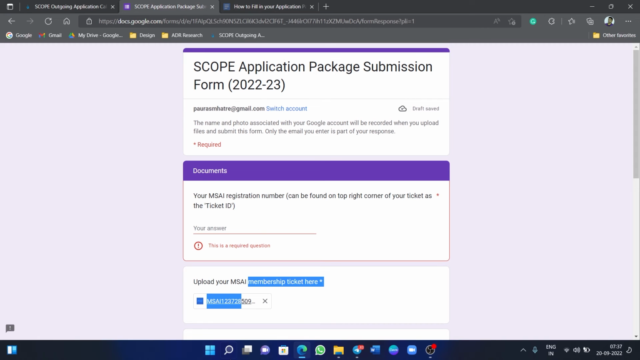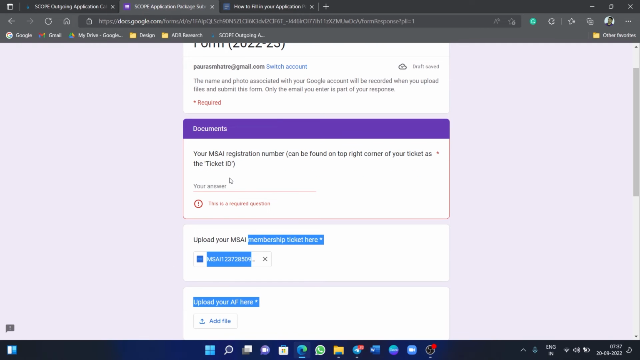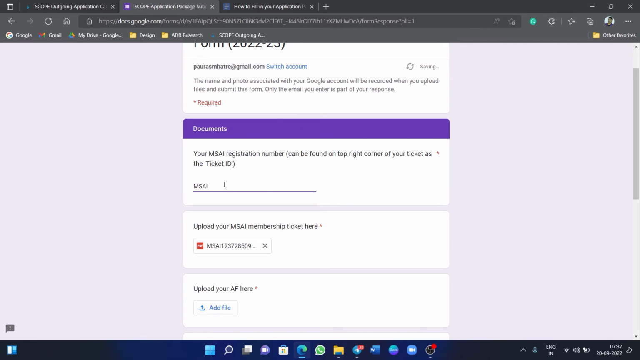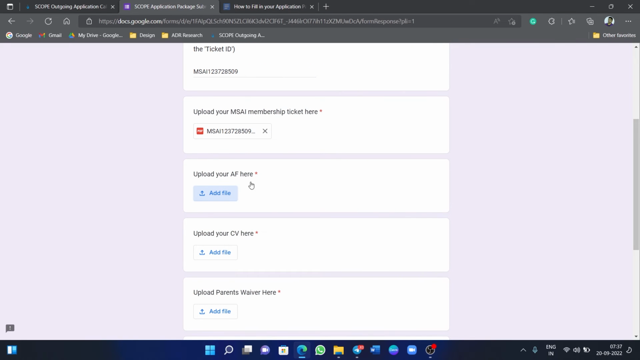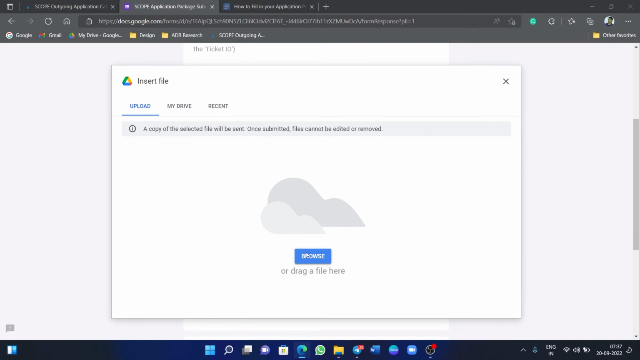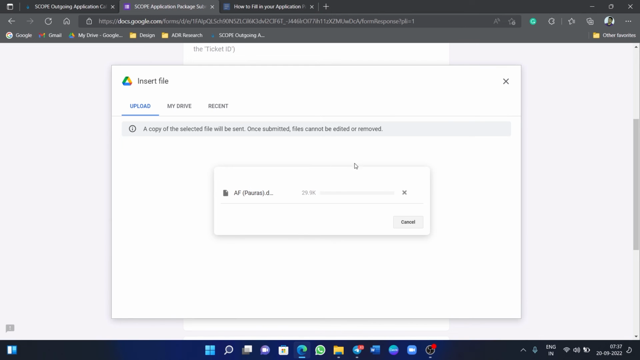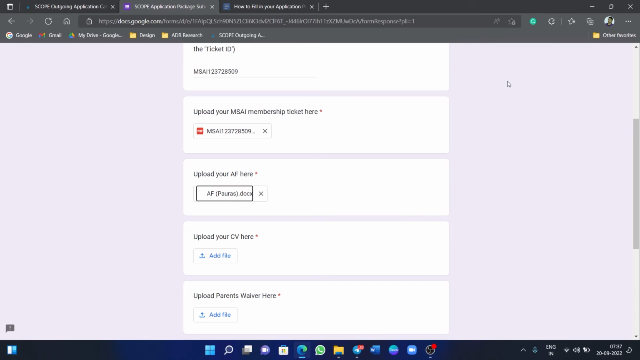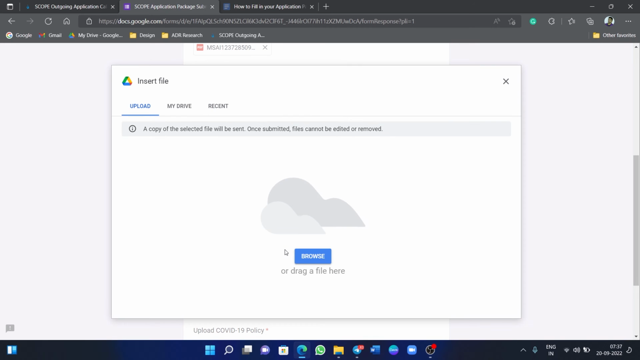So once I've uploaded, I can easily write the MSAI registration number. So MSAI 123728509. Okay, and then you have to go on submitting the documents quickly. Since I have everything in one place, it is very easy to do that, and it's very quickly done, except for my internet speed and my laptop speed.